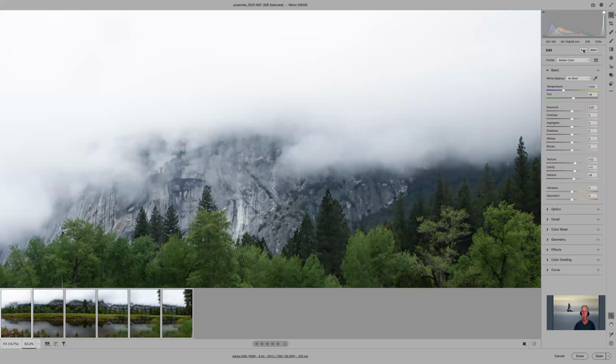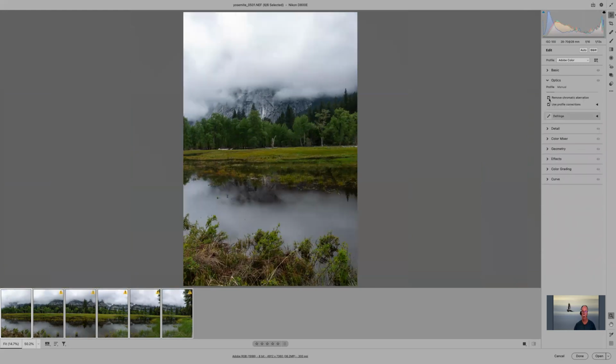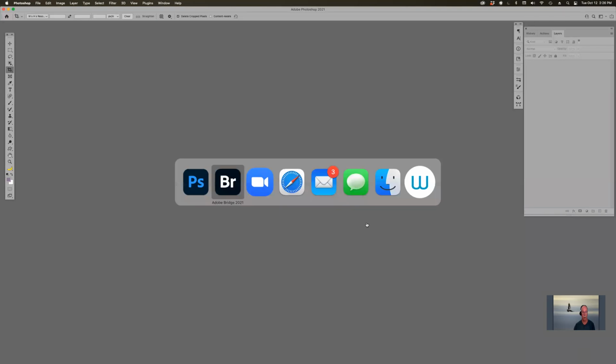Whoops, I did it again. Okay, bring my highlights down again. Bring my whites back down. I keep doing it. Optics, you want to make sure lens corrections are done. Remove chromatic aberrations. I am going to not work with the colors on there. I'm not too worried about those. Back to basic and bring my saturation up just a little bit just for fun. And dehaze a little bit. And click done. So all these puppies are done.